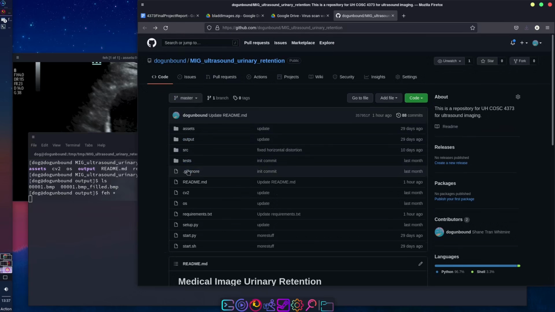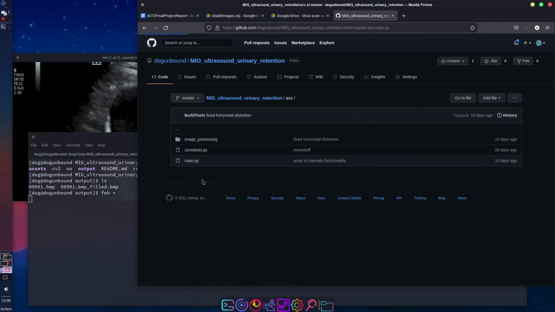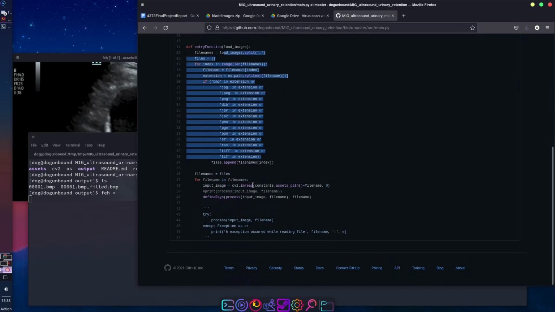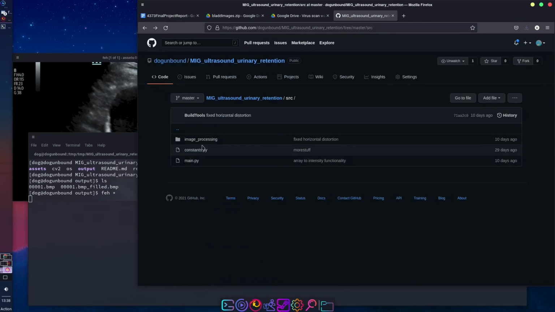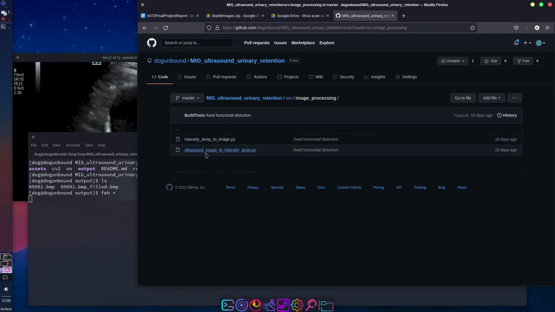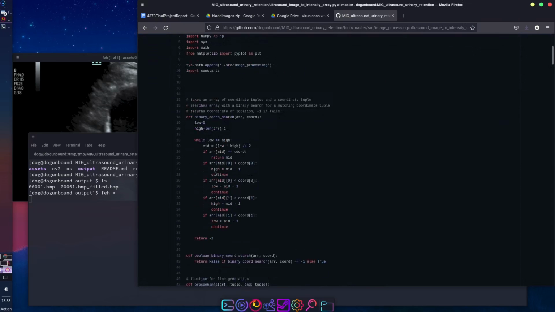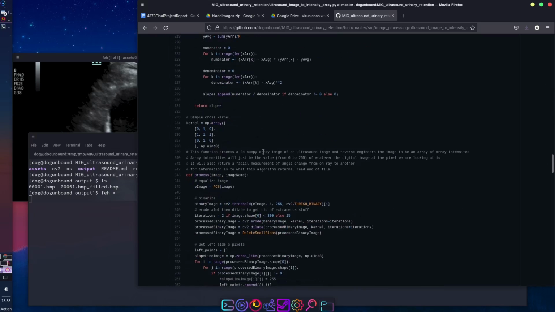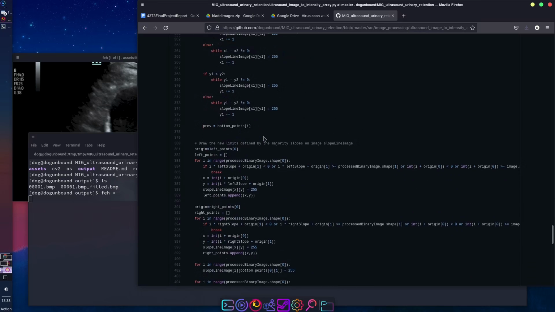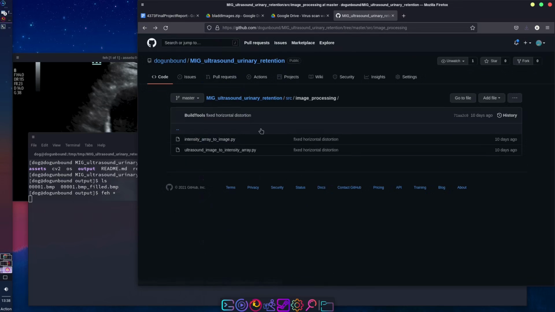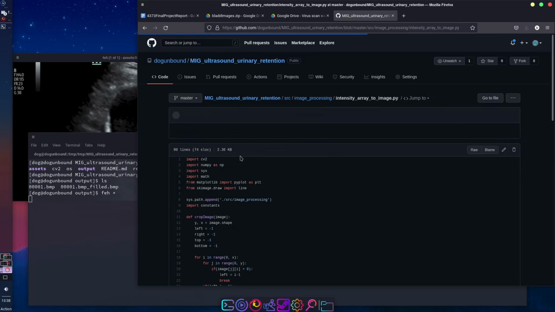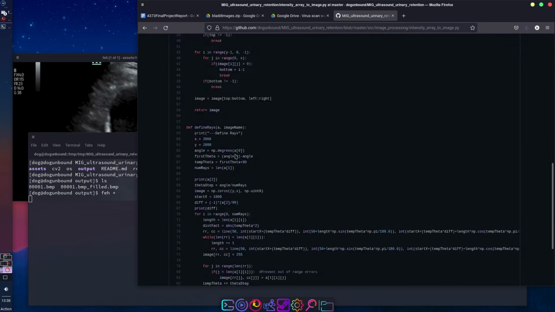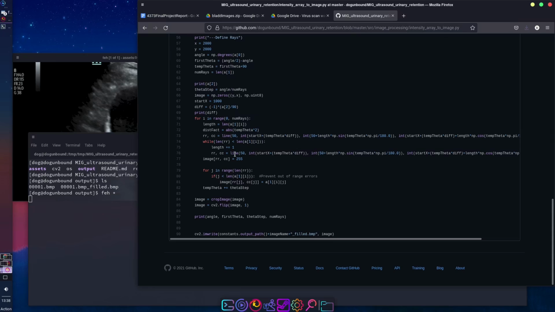Just to show you around the code a little bit, basically start.py sets things up, sends it to src main.py, which also does a little more setup, and then it sends it to image processing. What image processing does is ultrasound image processing. This is our big file that actually does all of the image processing, and then turns it into rays, which are then sent to intensity array to image.py, which is the actual ultrasound replication.